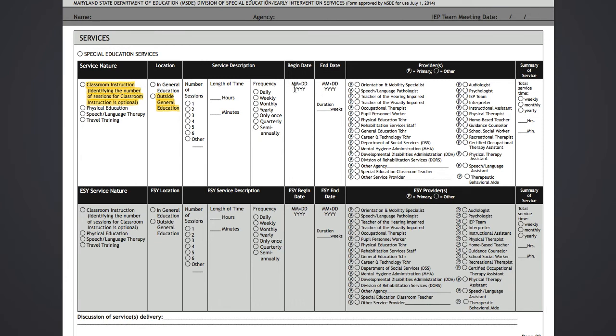Now typically the beginning date is the date of your meeting, typically the end date is the date of the annual review, but there's a variety of reasons why that might be different. For example, if the student is beginning at a new school at the beginning of the school year, so September or late August, and in that circumstance they're going to need a different service, then you may see that the beginning and end dates here are different.